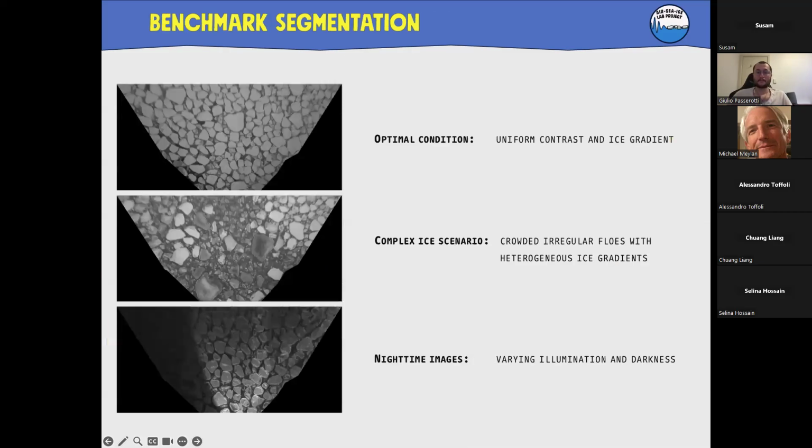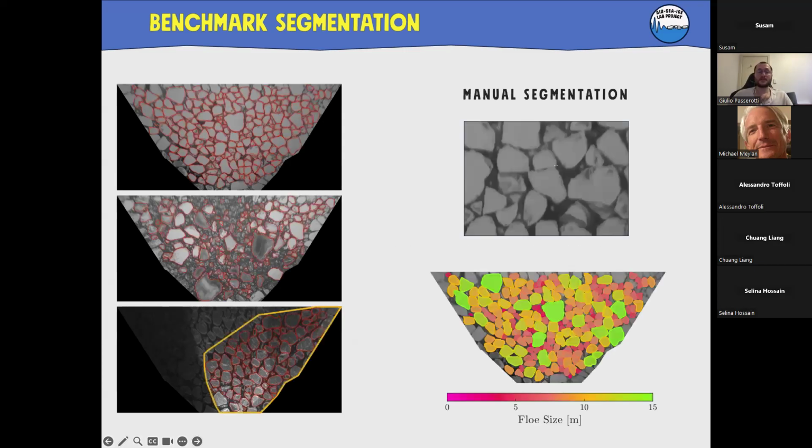Okay, so we need an algorithm that can serve as an objective standard of comparison. So we select several images with different levels of sea ice clarity to create a benchmark segmentation. And this benchmark segmentation is conducted using photo editing software to draw the contours of the floes in the image. And then the binary mask of each floe can be used to measure the floe size parameters.